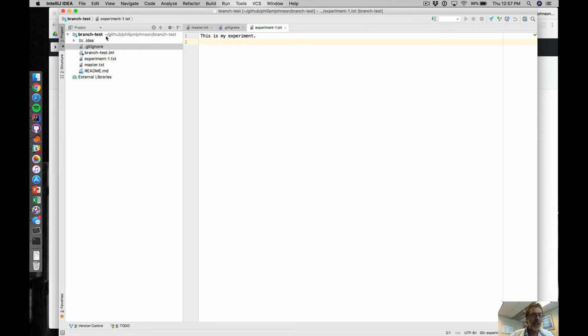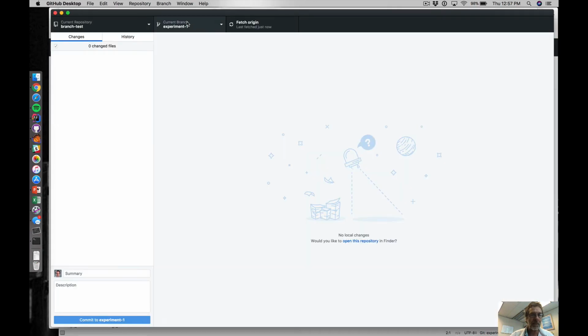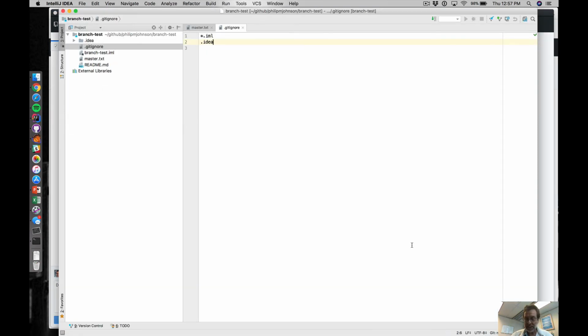Similarly, if you look down at the lower right-hand corner, IntelliJ will tell you which branch we're in. We're in the experiment 1 branch. I can go to GitHub Desktop and switch back to the master branch. And if I go back to IntelliJ IDEA, you can see now I'm in the master branch and my experiment file is no longer there.